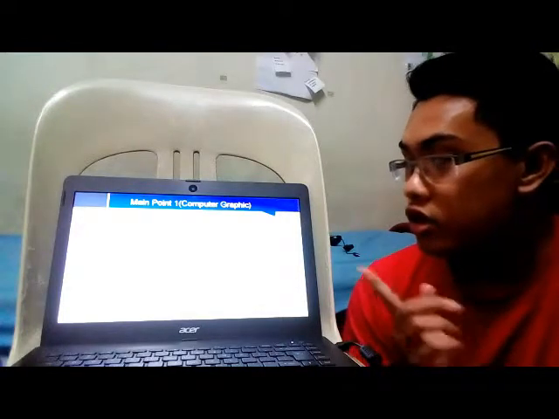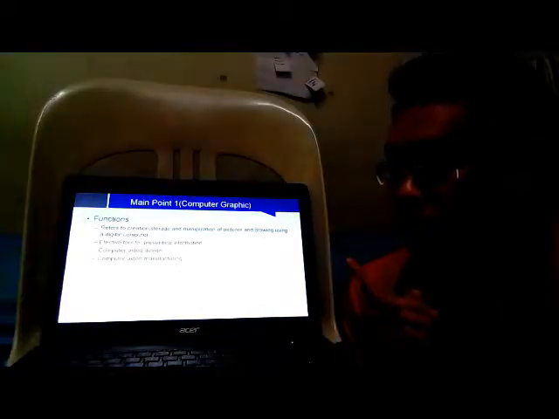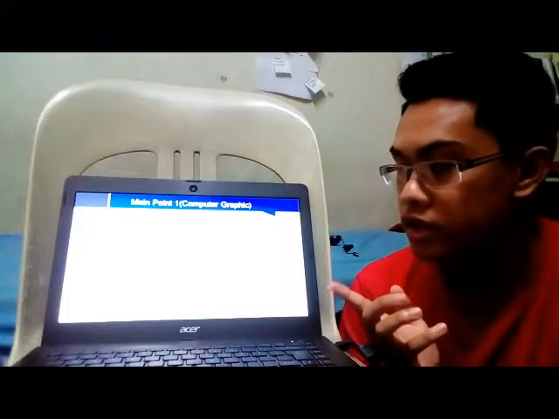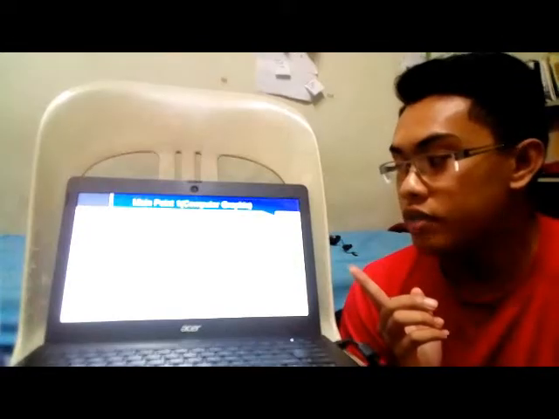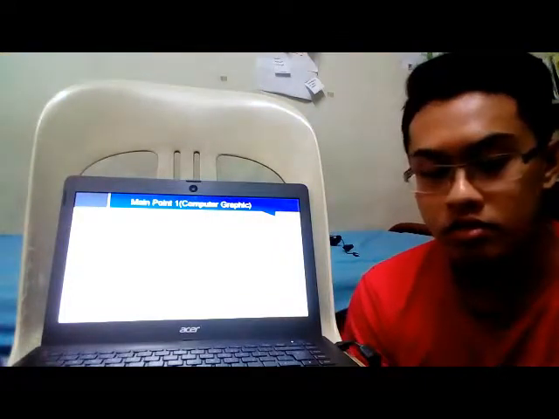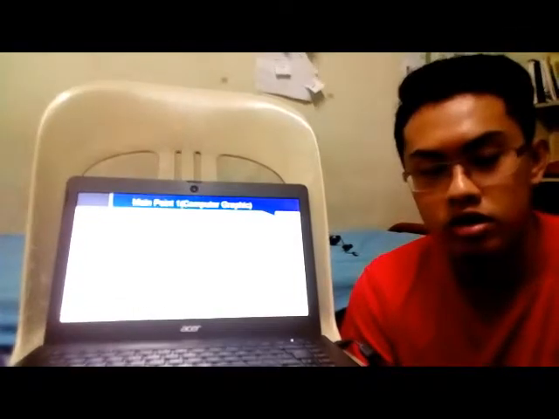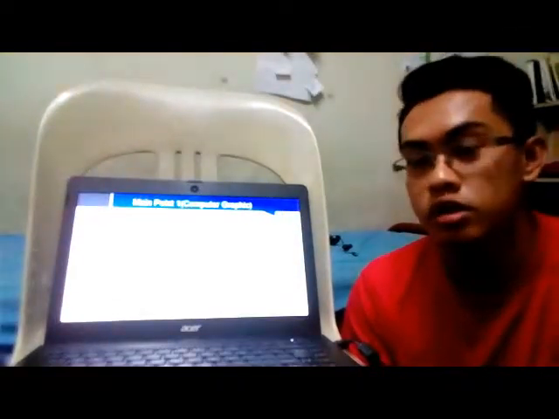Computer graphics is used in computer aided design, and there is one software that can be used for it, and also computer aided manufacturing. That means in manufacturing we use computers. We don't need to use manual work. It is much faster.